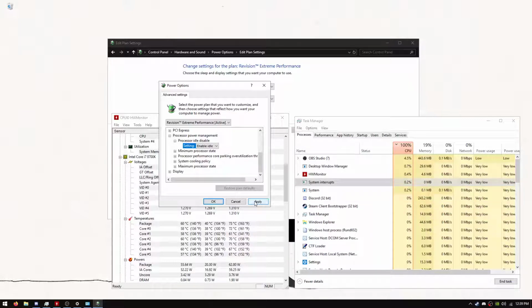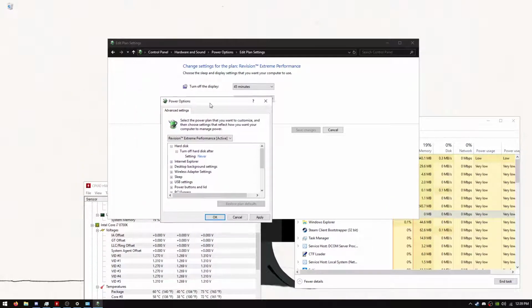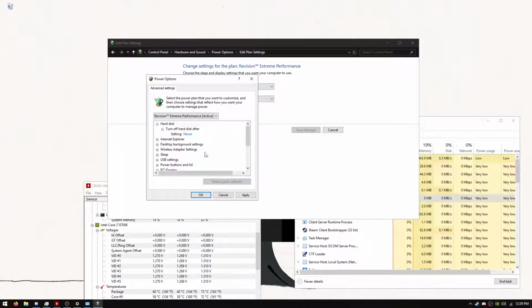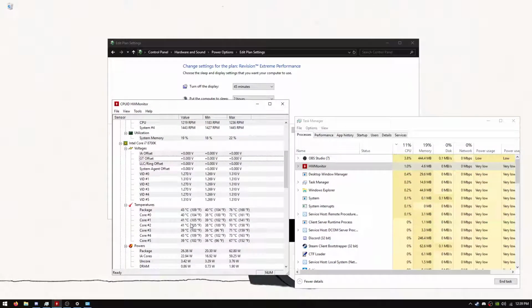overnight, there's no point. So you just go here, it's in power options, you just hit advanced power settings in your Vision Extreme Performance or whatever power plan you got. Scroll down to the bottom, processor power management, processor idle disable, and enable idle. Now enabling idle puts it back to normal, and your temps should go back to somewhat around wherever they were.